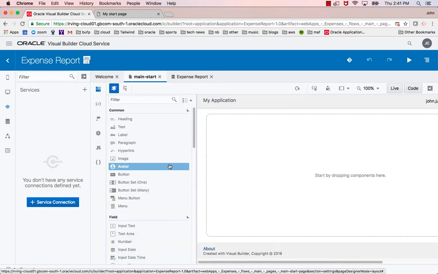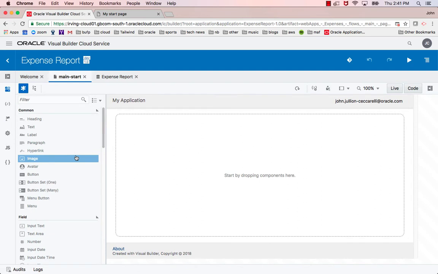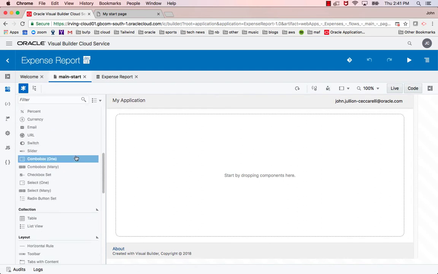Okay, now that we've gone over the basic philosophy of building an app, let's go ahead and build one. I'm going to close this to get a little bit more real estate, and we're going to drag a list into here.